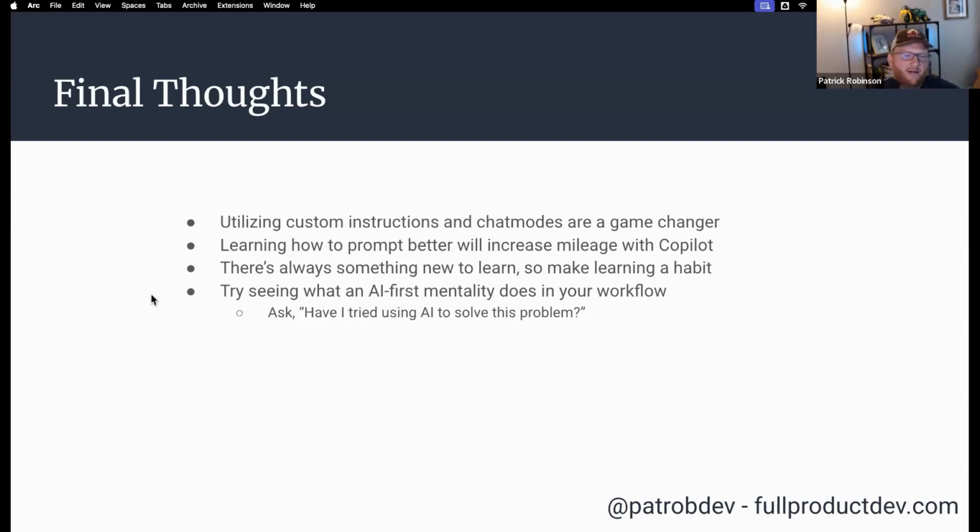With an AI-first mentality, ask, have I tried using AI to solve this problem? Or you can ask AI, how might an expert approach this problem? You might be wondering, I don't know how I would approach this problem as a software engineer. Maybe ask AI, hey, if you're an expert engineer, what are some of the things that you would start with to approach this problem?